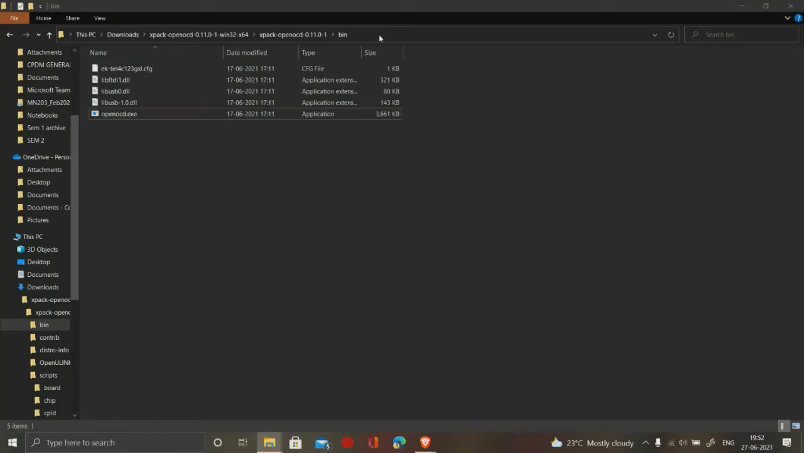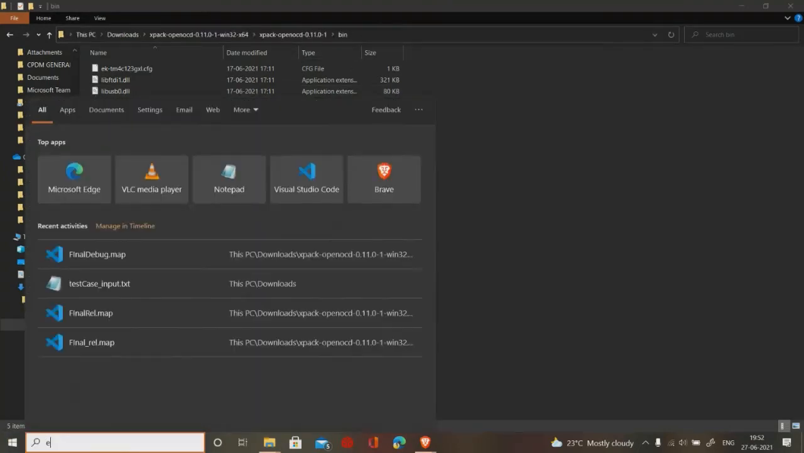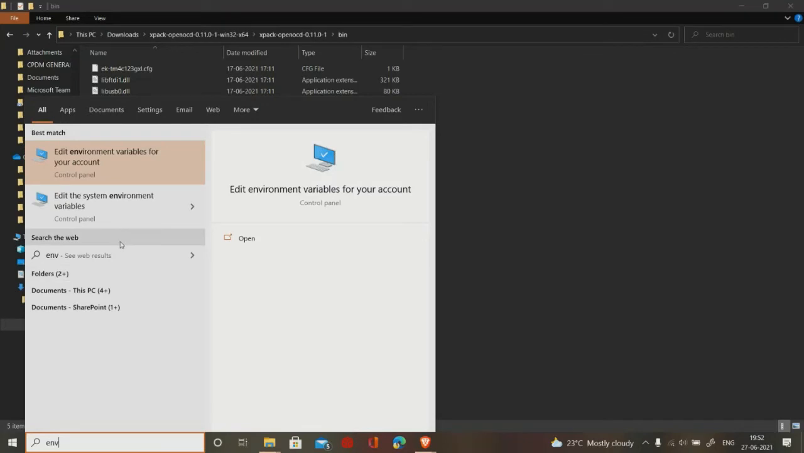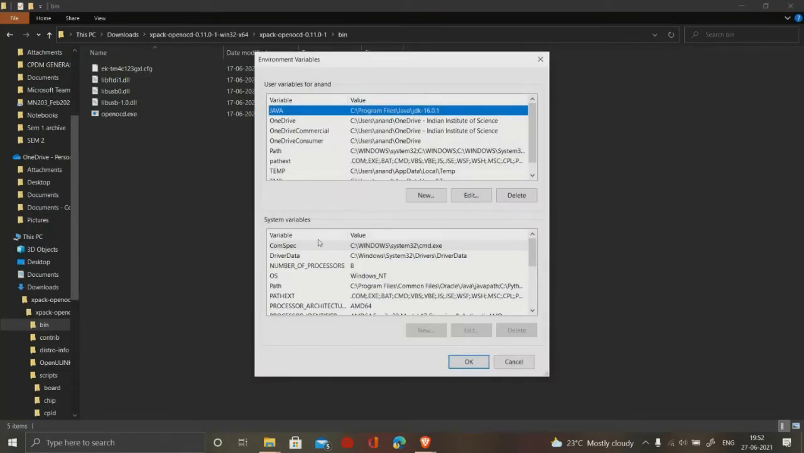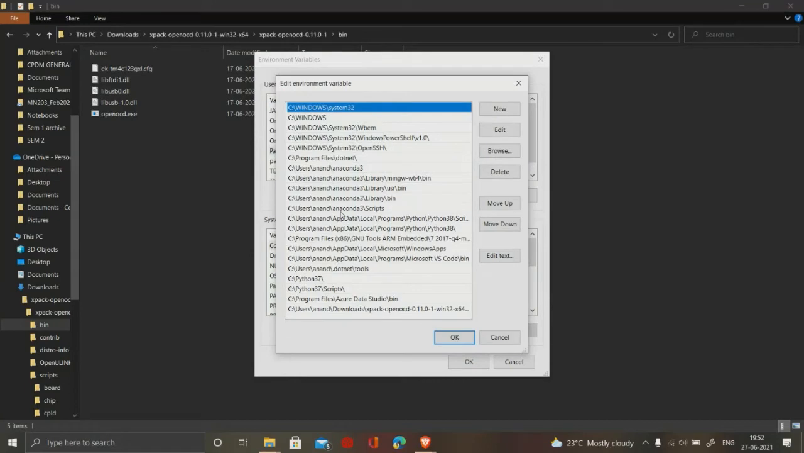To do so, copy this path from here, then search for environment variable in your search bar. You will get this result. Click on the first result. Here, this window will pop up. Search for Path here. Double click on Path. Inside Path, these are all your environment variable paths.